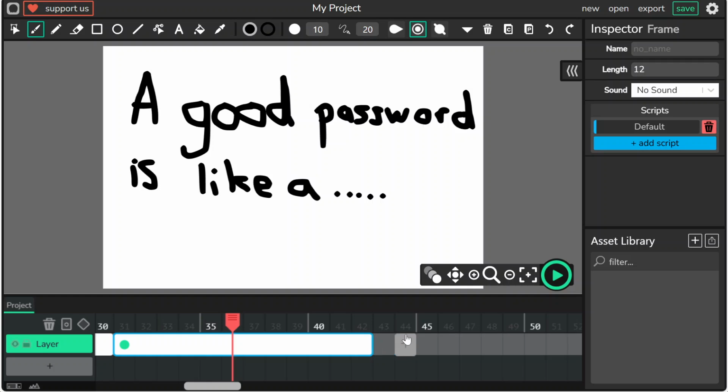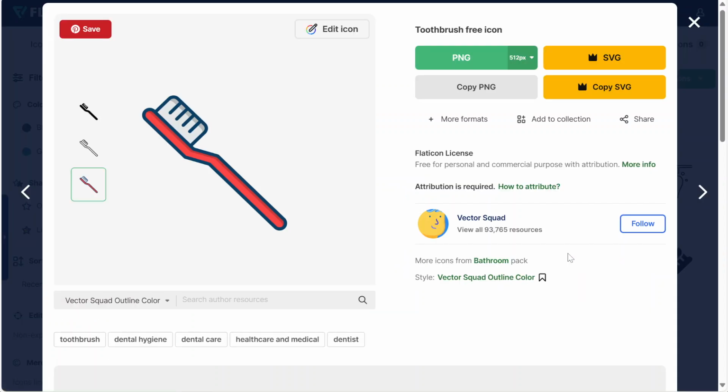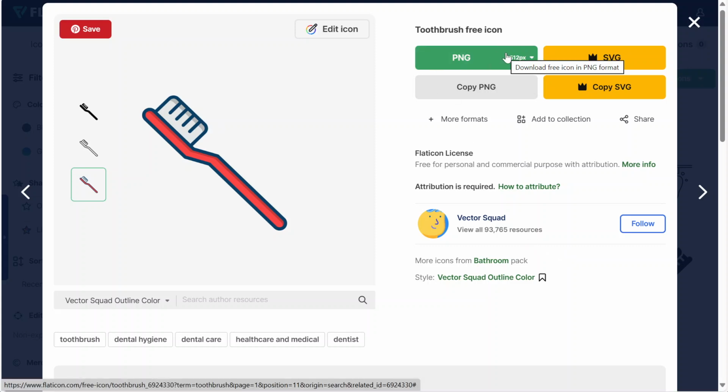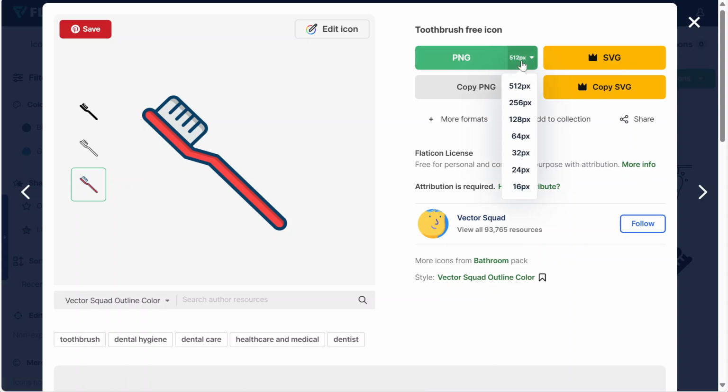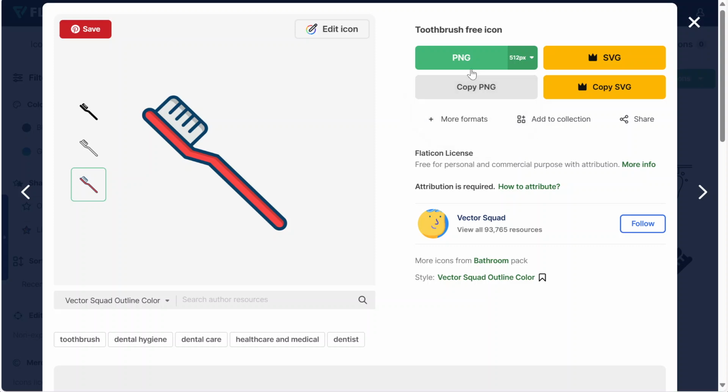I had a toothbrush. So I went to this website called flaticon.com, searched for toothbrush, and I found a toothbrush I like the look of. This red one here. So I clicked on that one. And then if you do use images and find them on the internet, make sure, if you can, that they're not too big. So 256 pixels is plenty big enough. And I will close that one, and I will click on PNG to download a PNG version.